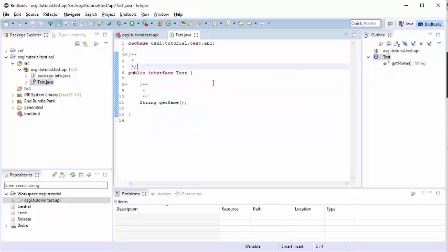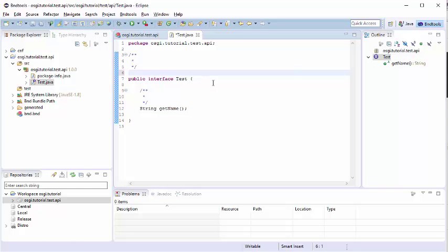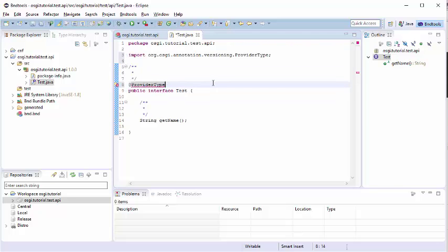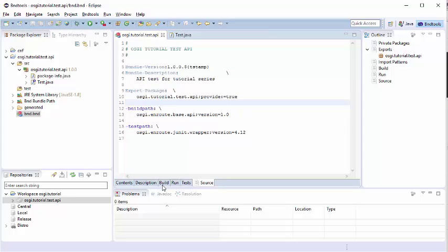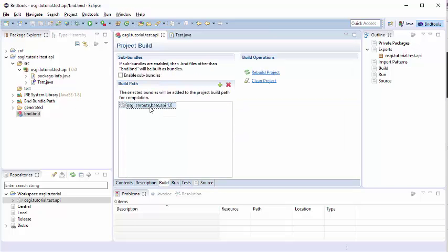Oh, one thing I forgot. If you are defining an interface for a service for another OSGi component, it is recommended to implement the provider type. Now, provider type is available, but in order to make this work, we need to add it to the build path, and that's already in. Yeah, so we're good to go.